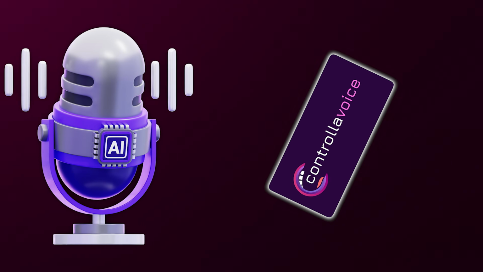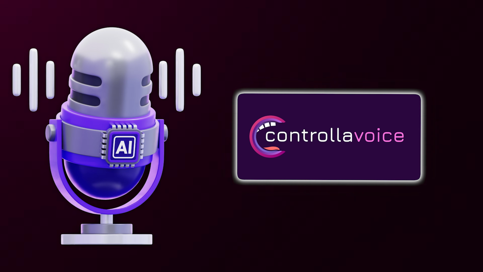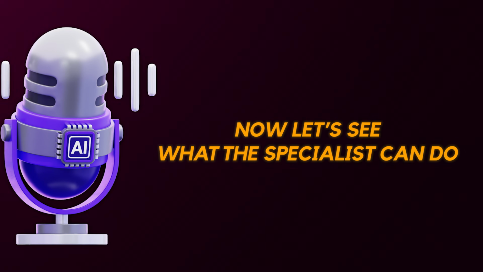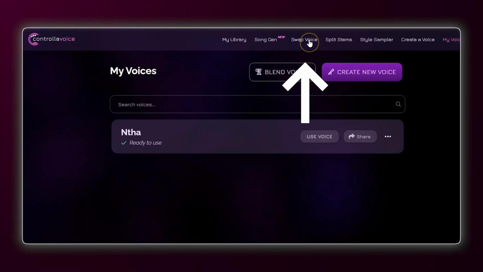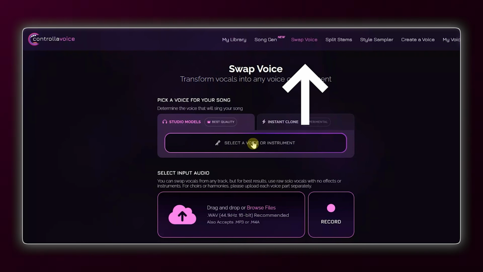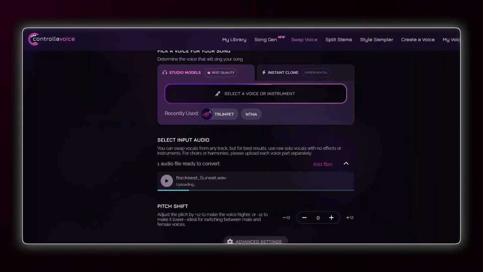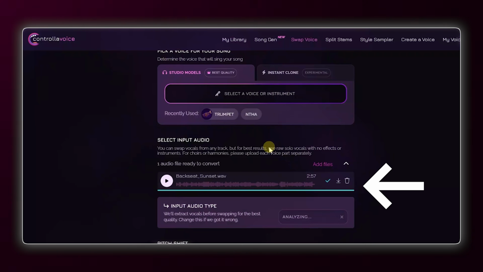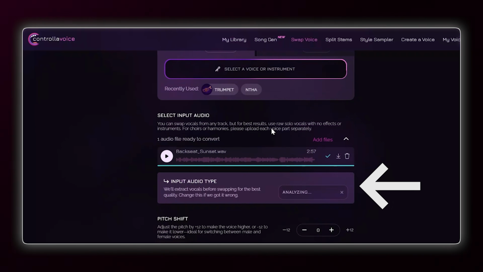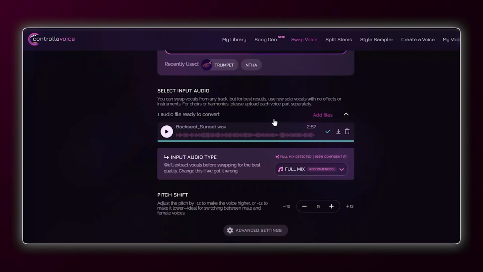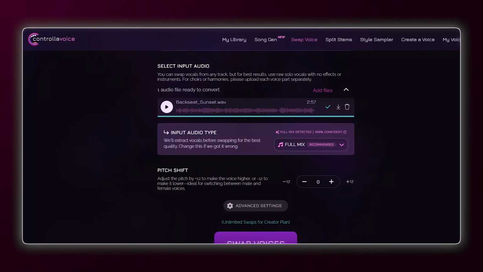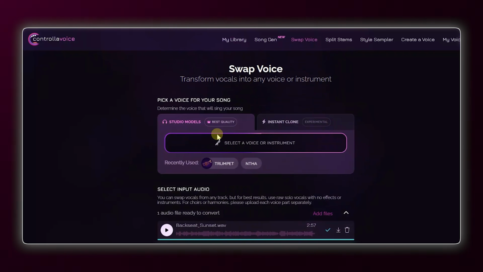All right, now let's see what Controlla can do. Now let's see what the specialist can do. I'm heading back into Controlla Voice. I'm opening the Swap Voice tab, and I'm dragging in the high-quality WAV file of that same Suno song. And as soon as I upload it, you can see the AI analyzing the track and recognizing it as a full mix rather than a solo vocal. That means Controlla understands it has to isolate the vocal first, because the instruments are already baked into the song.